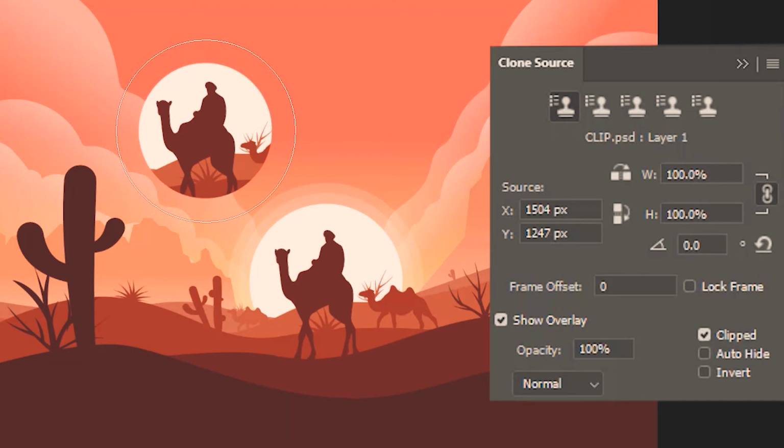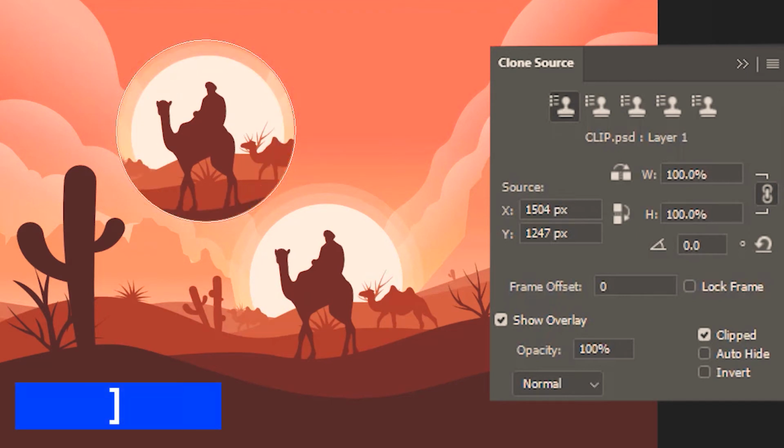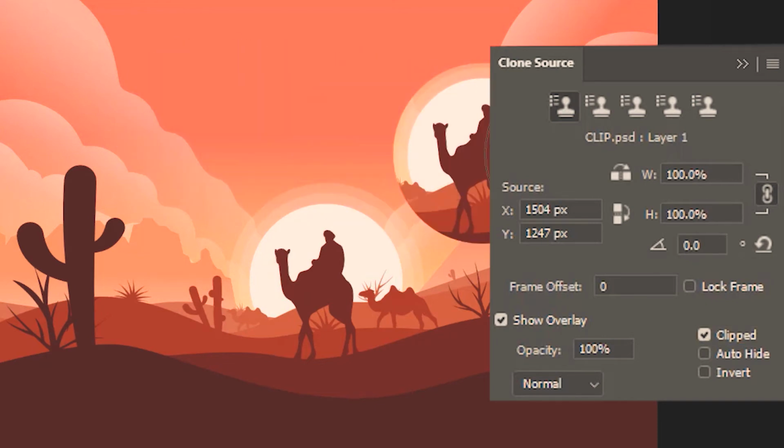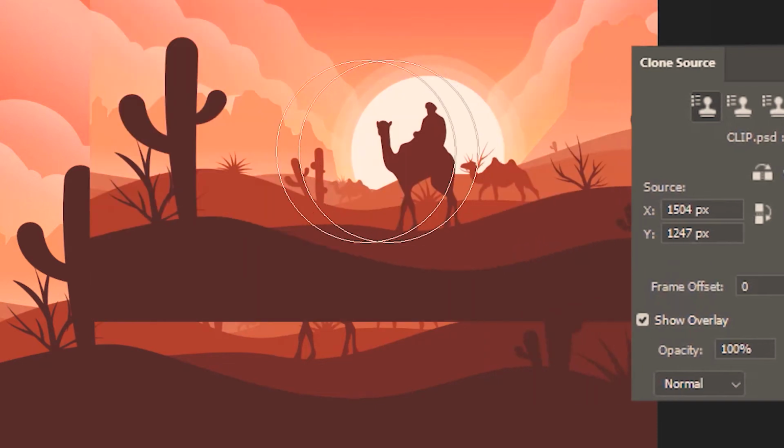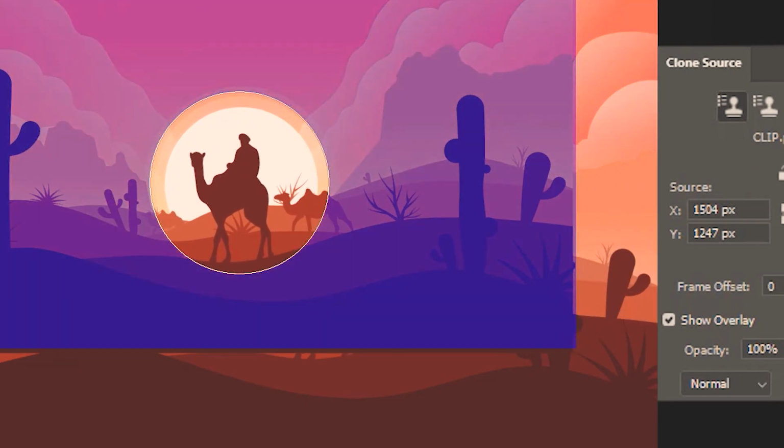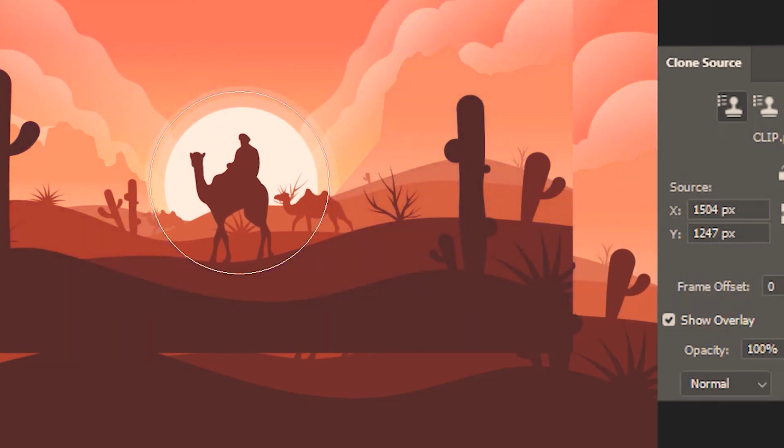I should probably mention that my recording software is making an error with the brush size. The outline now should have been here and not here. I'm going to increase the brush size now so that you can see more of the sample. So this is what clipped does. It clips the sampled preview within the size of the brush. Let's uncheck clipped and see what happens. Now you see the entire image even outside the brush, but it's only going to paint the brush area.